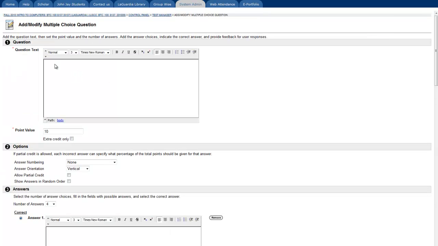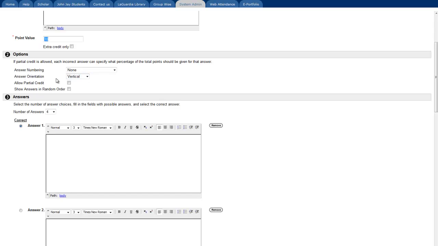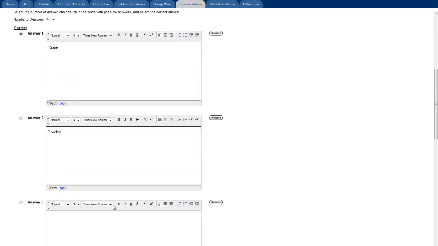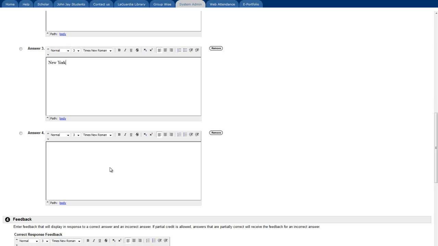This is where I'll place the question. Where is the Empire State Building? Simple. Point value for the question. You have the option to have the question vertical or horizontal. We usually use vertical. First answer, let's say it's Rome. Second, it's London. Third, New York.